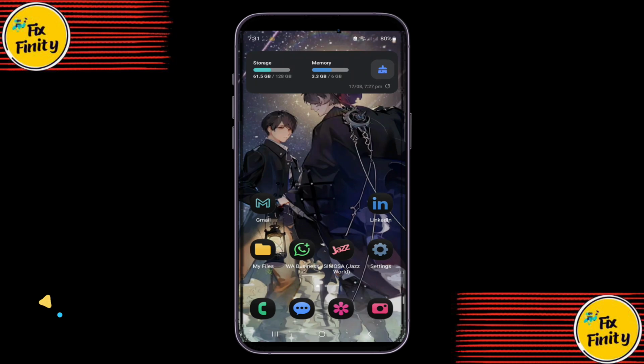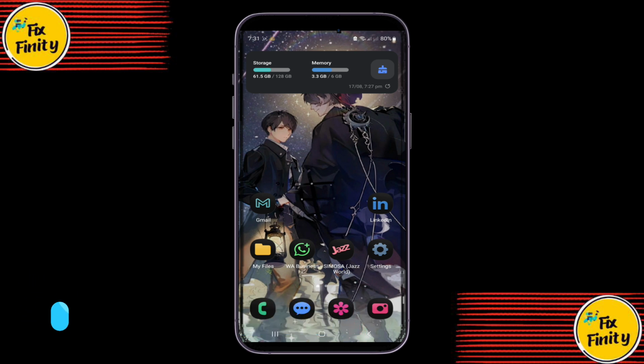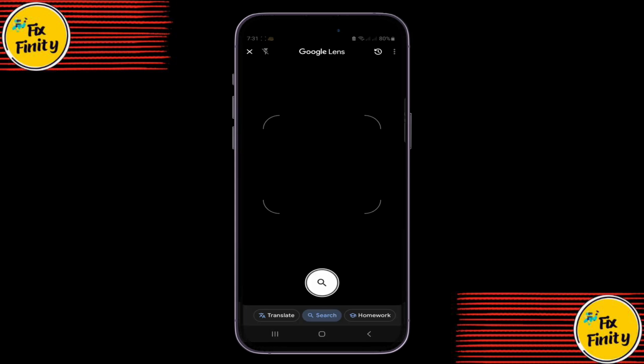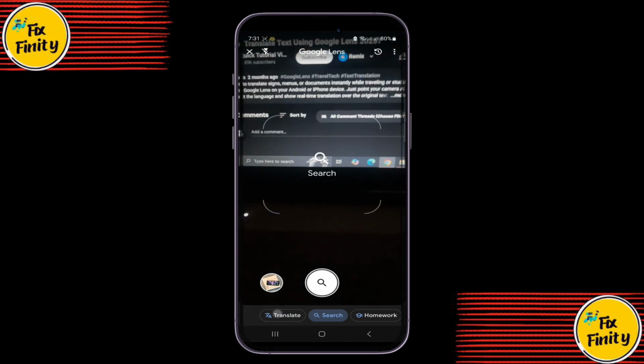Today, I'll show you how to translate text instantly using Google Lens in 2025. First, go to the Google application and open the Google Lens. Once the Google Lens is open, you'll see the main interface. At the bottom, look for the option called Translate and tap on it.